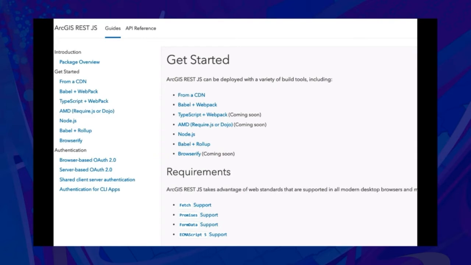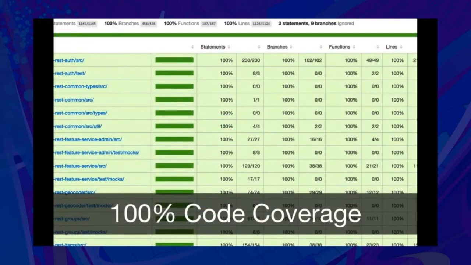We have a number of guides that are built right into the documentation site, and then there are also new guides that live at developers.arcgis.com. Those are mainly focused on that self-service mapping and the location services stuff. In terms of, should you use this product or project, we've got 100% code coverage. So at the very least, you should feel pretty confident that the code is not regressing.